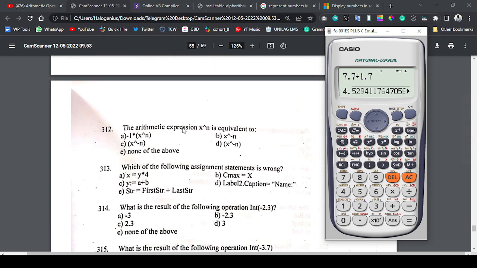So the arithmetic operation expression x caret n is x raised to the power of n, basically. The equivalent is none of the above. So which of the following assignment statements is wrong? This is correct, this is correct, this is correct, and this is also correct, but this is wrong because of the colon here.